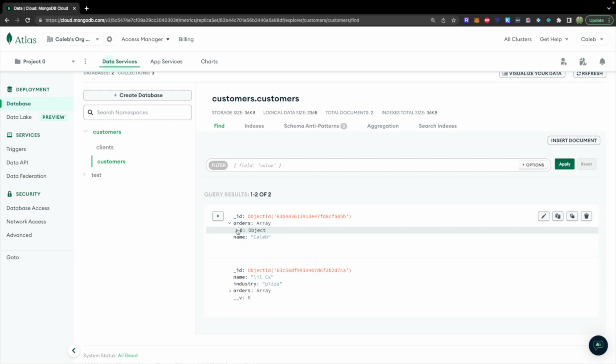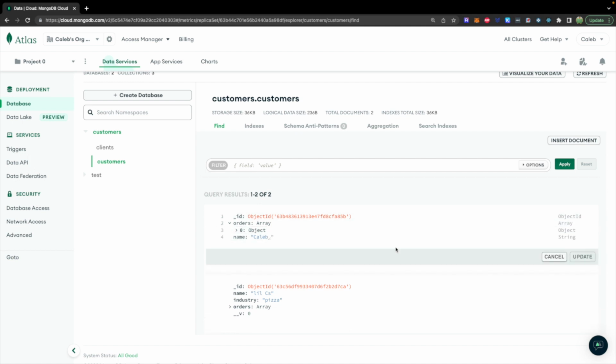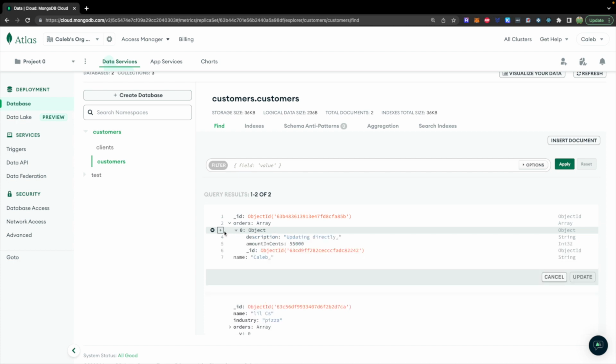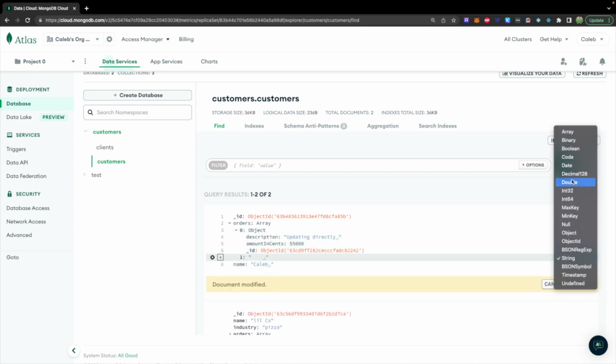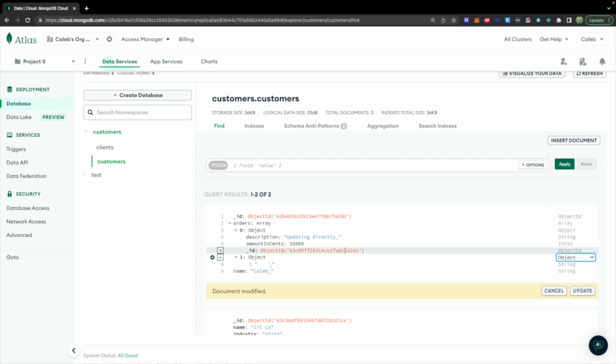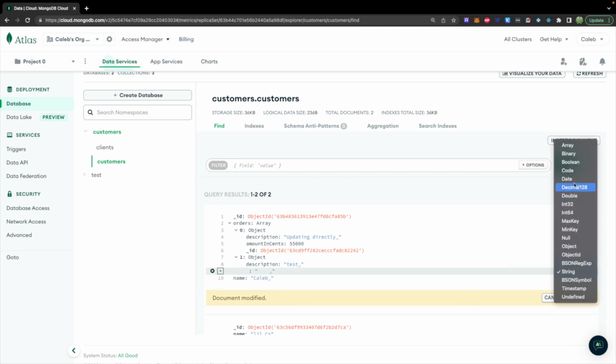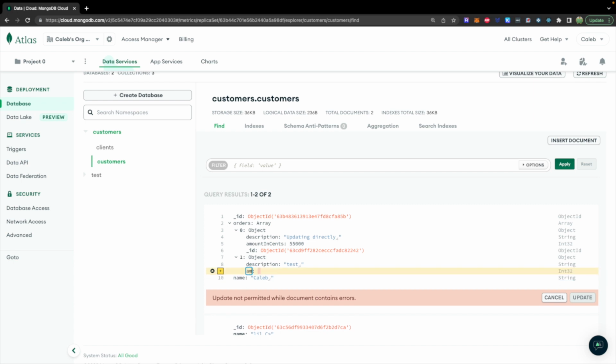Let's try this again, but let's just make sure we first have multiple objects within the orders, just so we can make sure this is working. So you could do that through the API, or I'm just going to do that manually here. So we'll go ahead and add an item after 0. This will be of type object. The first one is going to be the description, test. Then we'll have the next one, which will be int32, and this will be the amount in cents, 500.